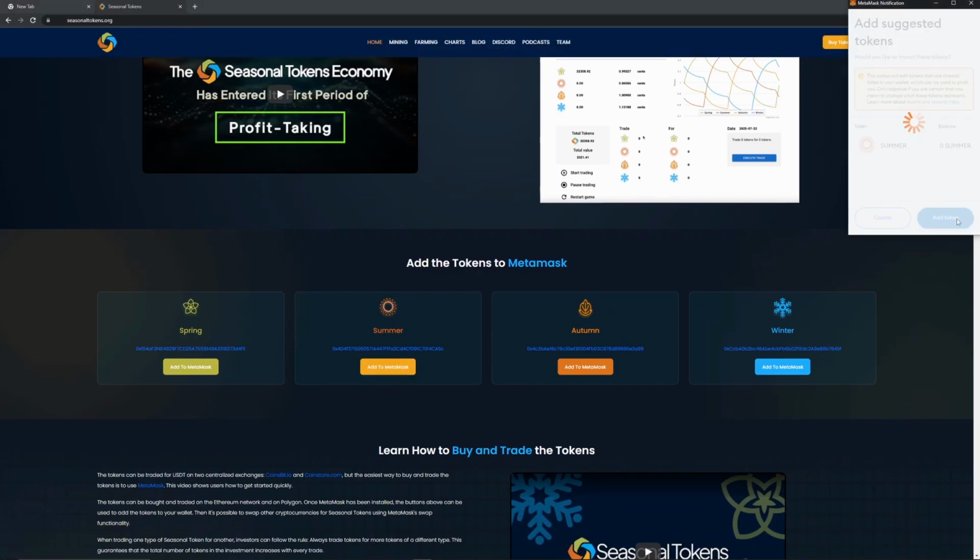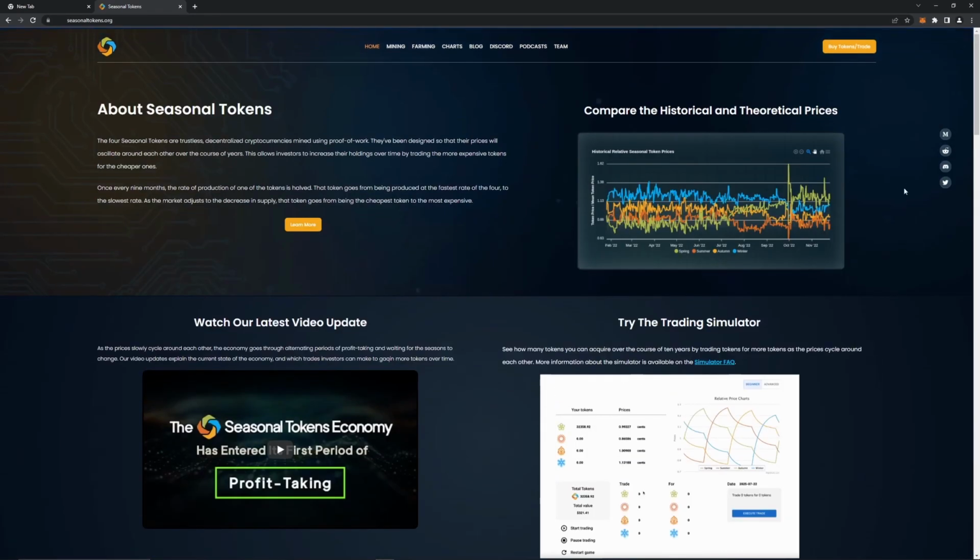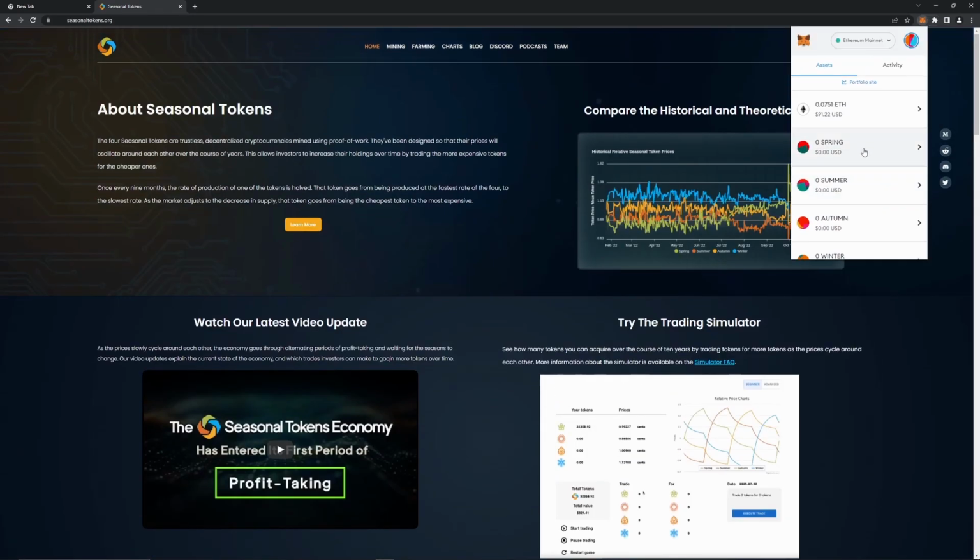That was spring, summer, autumn, and lastly winter. Simply press add to Metamask and then confirm in the wallet there. Once that's done, you can see that all 4 have been added to the account. This will make things significantly easier when it comes to buying and trading these tokens.